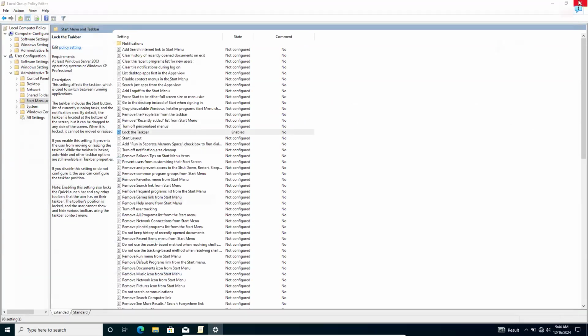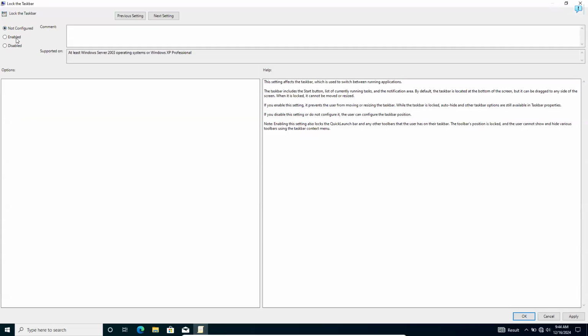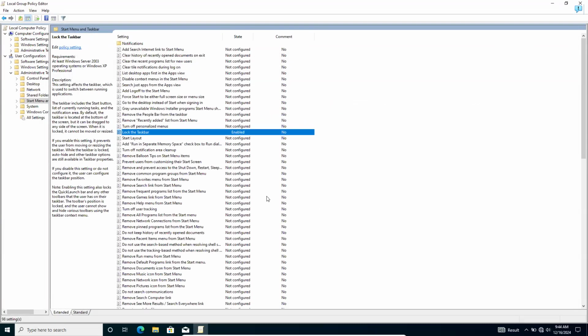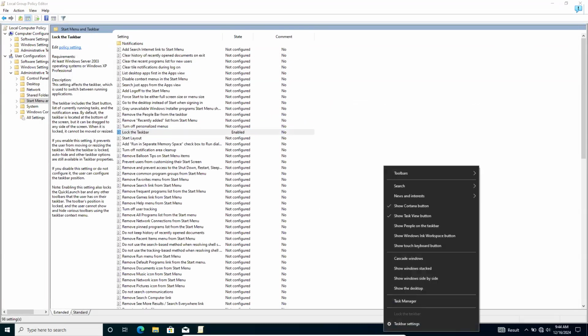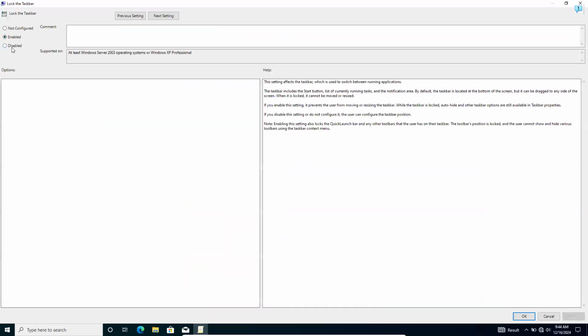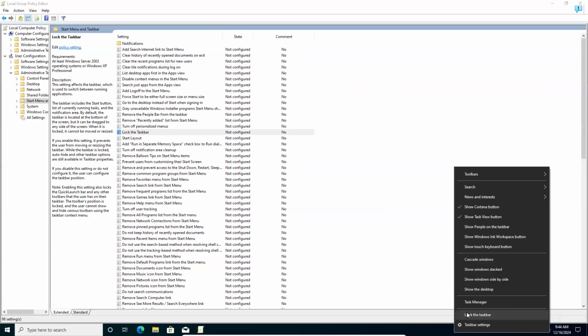So in this way, you can do it. To disable it, simply click on Not Configured or Disabled, and it will show here not grayed out, but simply as it was before. Like I will show you Not Configured. If you click on Not Configured, here it will be visible.